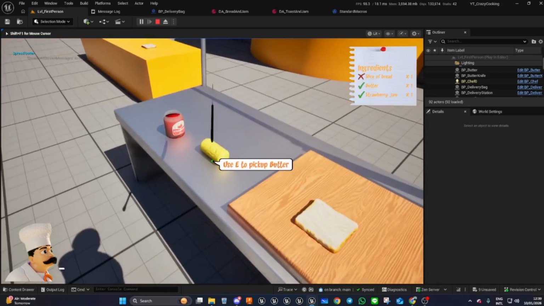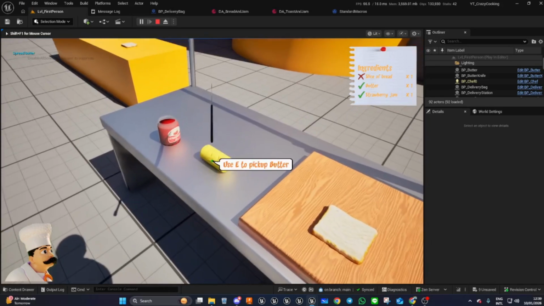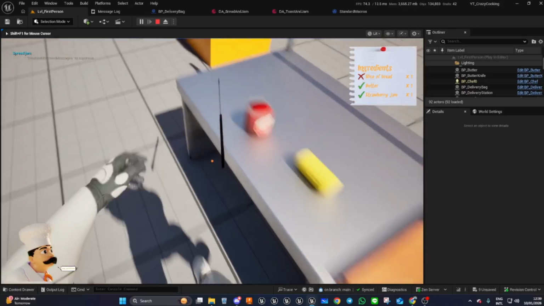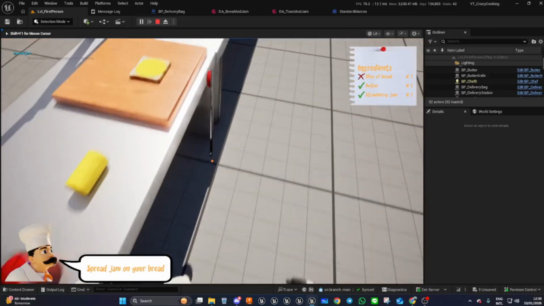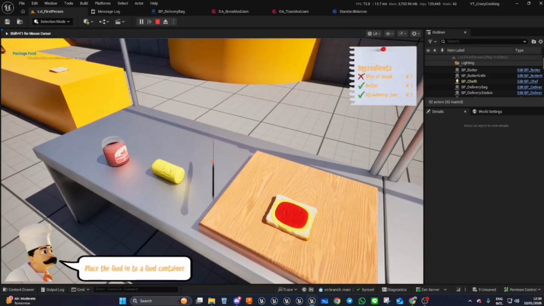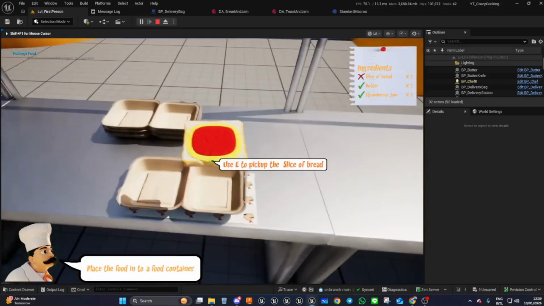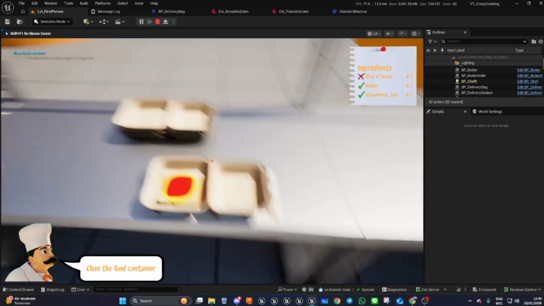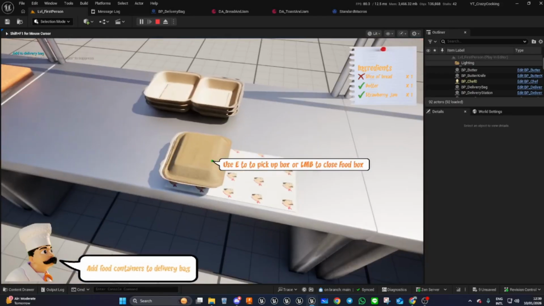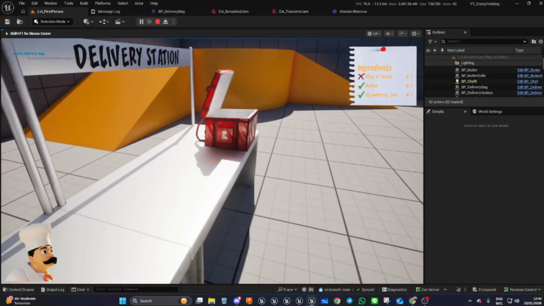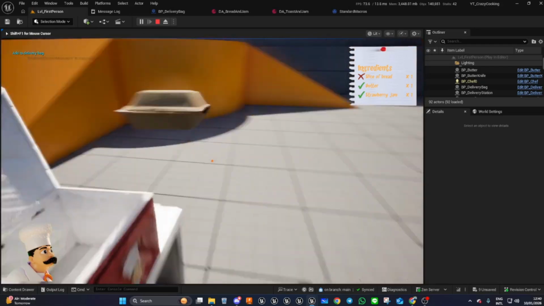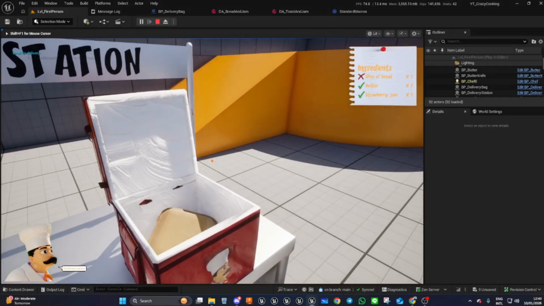Pick up my knife. Some butter on it. Jam. Jam on there. Drop my knife. Pick up my bread. Drop it in the box. Close the box. So the container's there. Now it says add food containers to delivery bags. Let's open our bag. You see now I've got it opening from front to back. Pick that up. Go ahead and drop it in there.